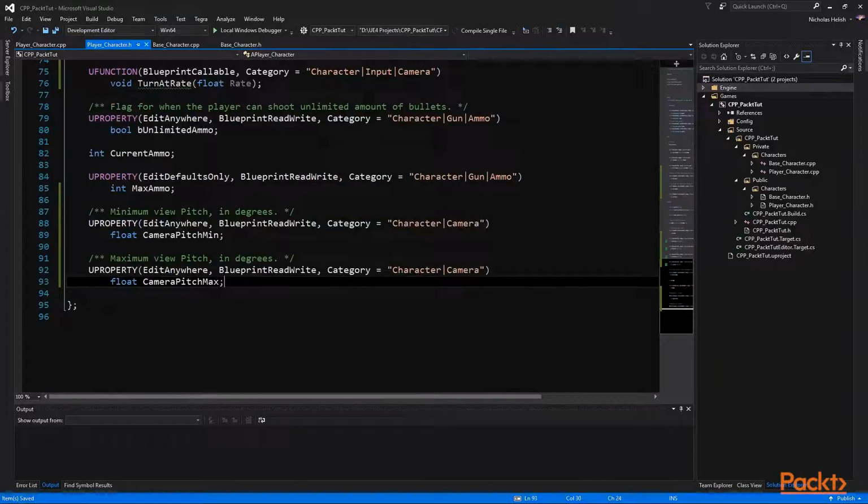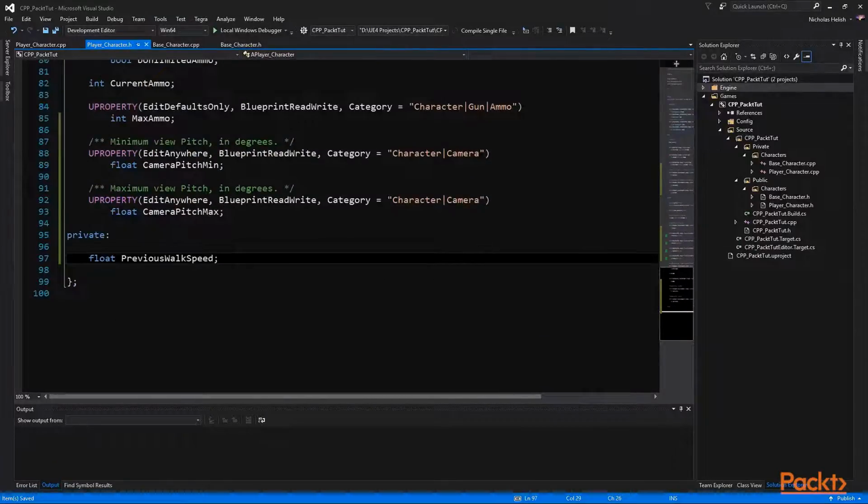Here we are setting up our camera's min and max pitch values. We won't be needing this for our movement speed because the camera is not controlled by the character movement component, which will handle that for us. Here we are setting up our previous walk speed variable for future use under the private category because we won't be needing it outside of this C++ class.